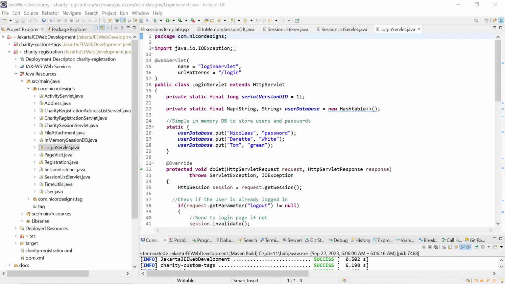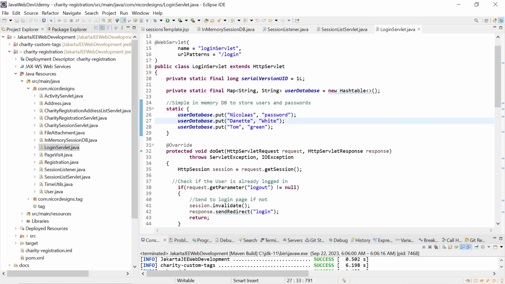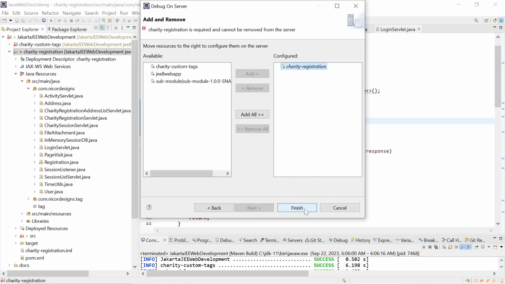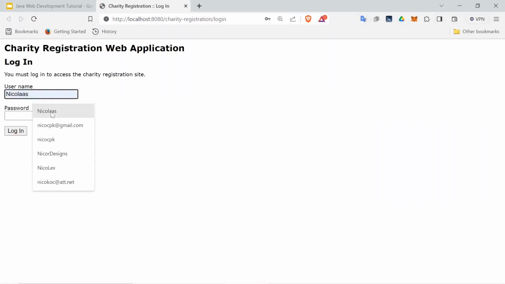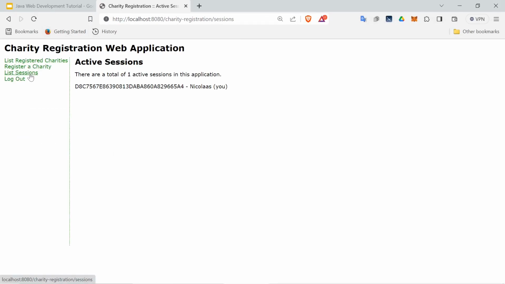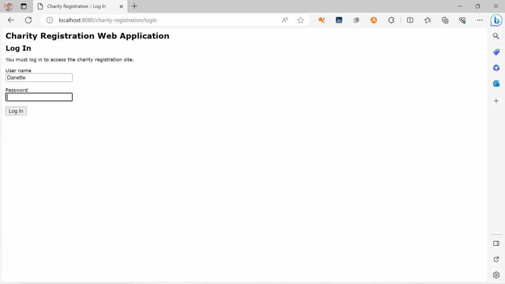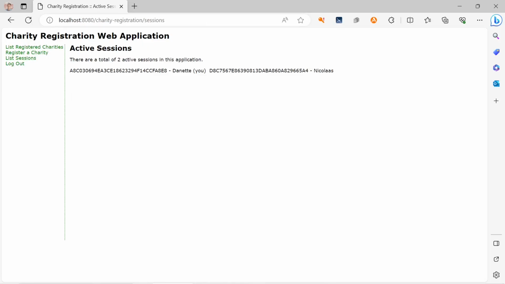And now we are ready to run and debug our application. We'll start with testing a couple of these users from different browsers. Debug as, debug on server, charity registration, and we'll start with Nicholas. And here is the list of our active sessions, the session ID and the user ID. So now let's try and approach it from a different browser. We used a Microsoft browser and we'll use a different user. And let's list the sessions. And we see this is the net. And we also see Nicholas.